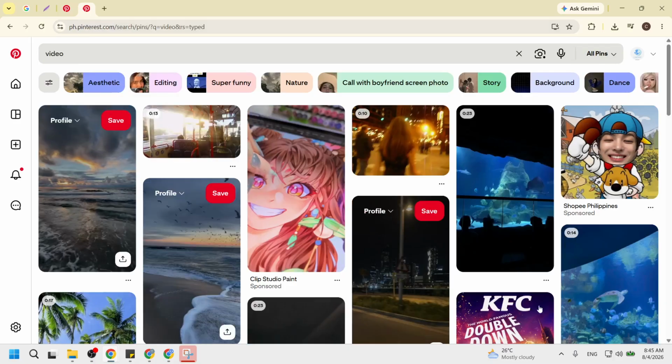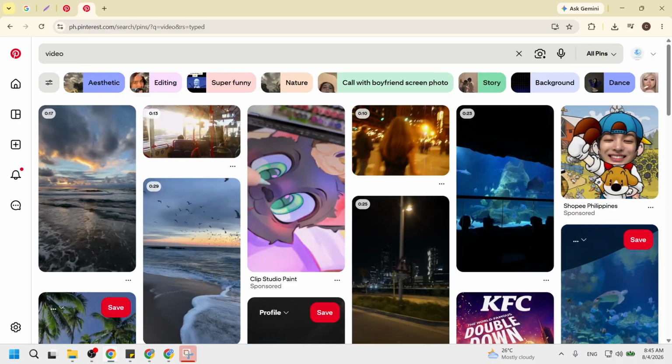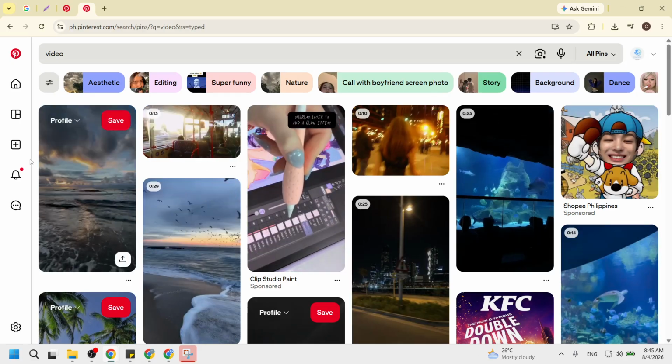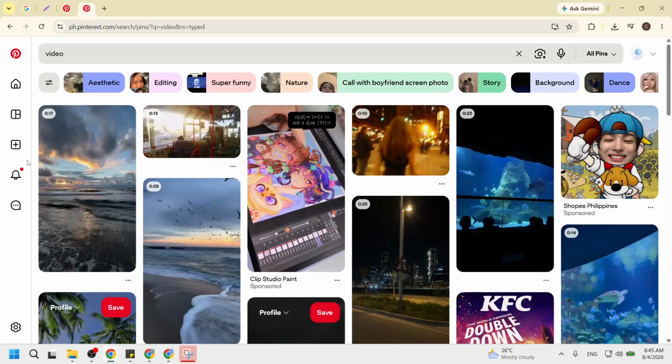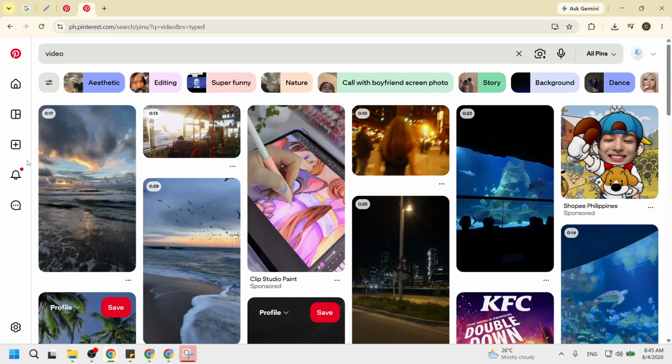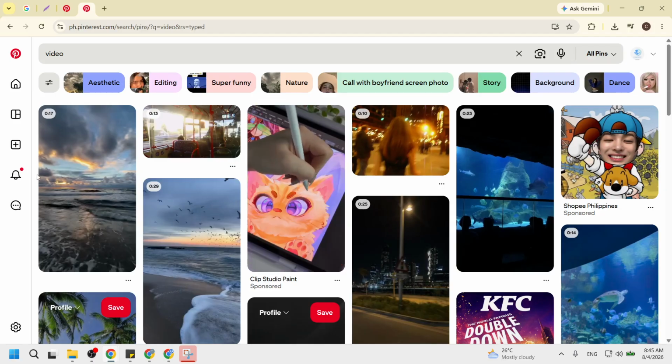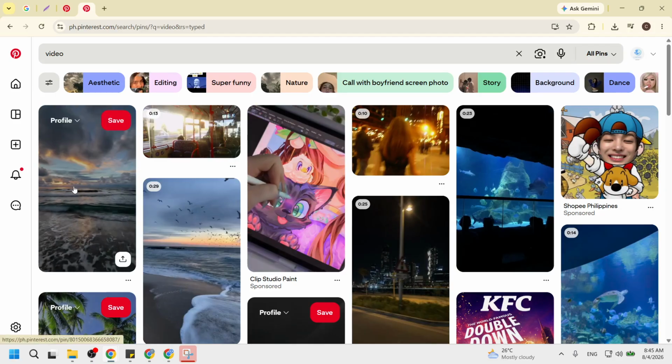When you type video and hit enter, Pinterest refreshes the page and shows a new grid filled with pins related to videos. Some will be static images that link to videos, and others will start playing a short preview when you hover over them. A helpful detail here is that Pinterest search reacts to broad words like video by showing many different topics, so you can also add a keyword such as recipe video or travel video later if you want more specific results.